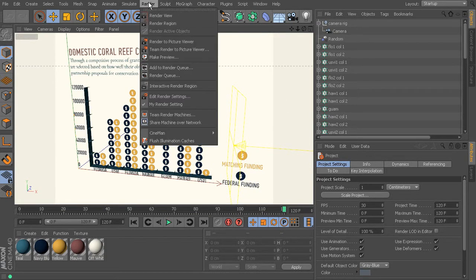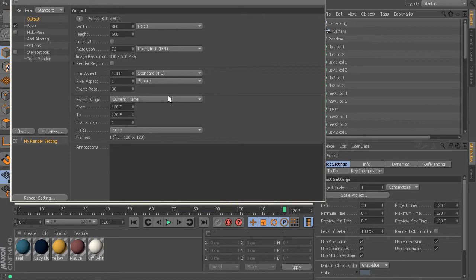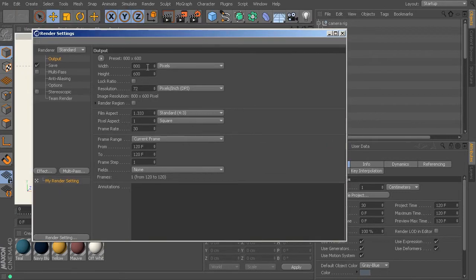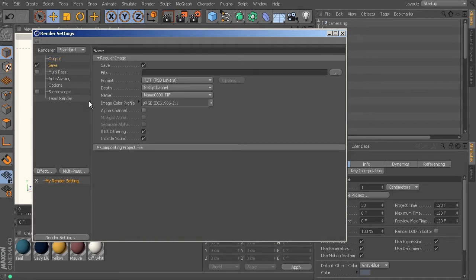So I'll come up here to Render, go to Edit Render Settings, and the first thing I want to change is our size. So I'm going to change that from the standard 800 by 600 to 1280 by 720. Okay, so that's going to make a big difference in the way that this looks in the end and the aspect ratio. Now let's go to our save settings and we'll figure out where we want to save these to.